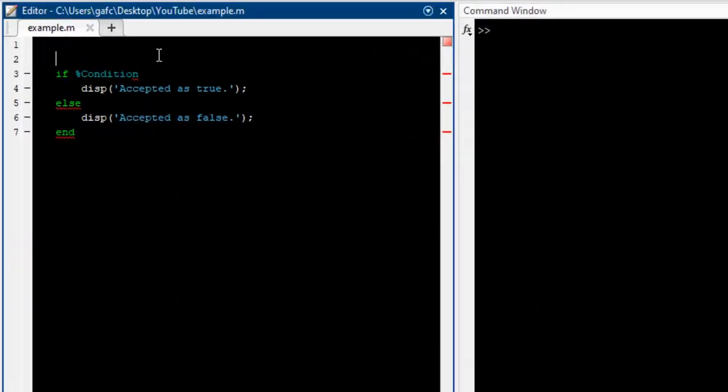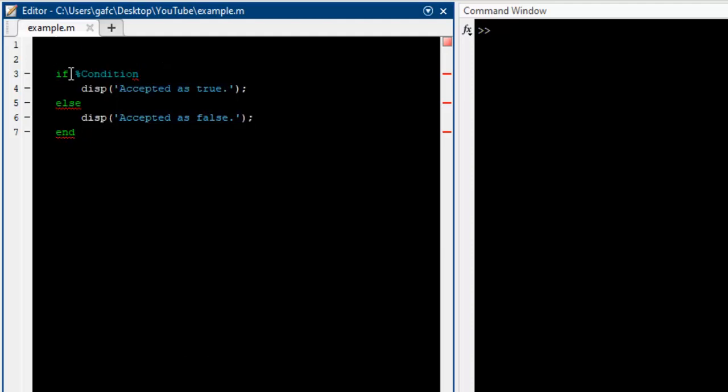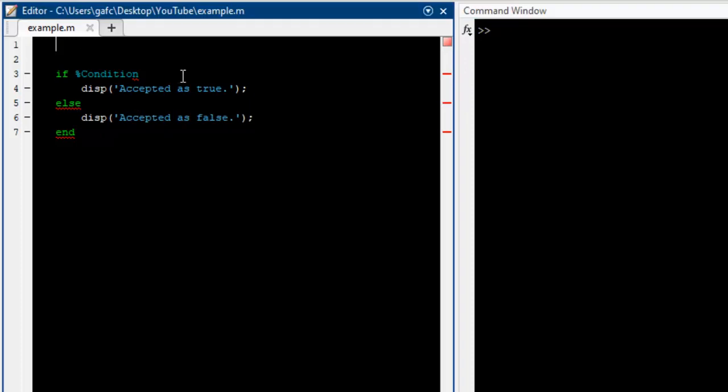So to start things easy, I've written this part of a script here and I'll explain what it does. If, and there will be a condition, there is no condition here yet, but if this condition is accepted as true, it will type in the command window accepted as true. Otherwise, if this condition is accepted as false, it will type accepted as false in the command window, just so we know what is happening.